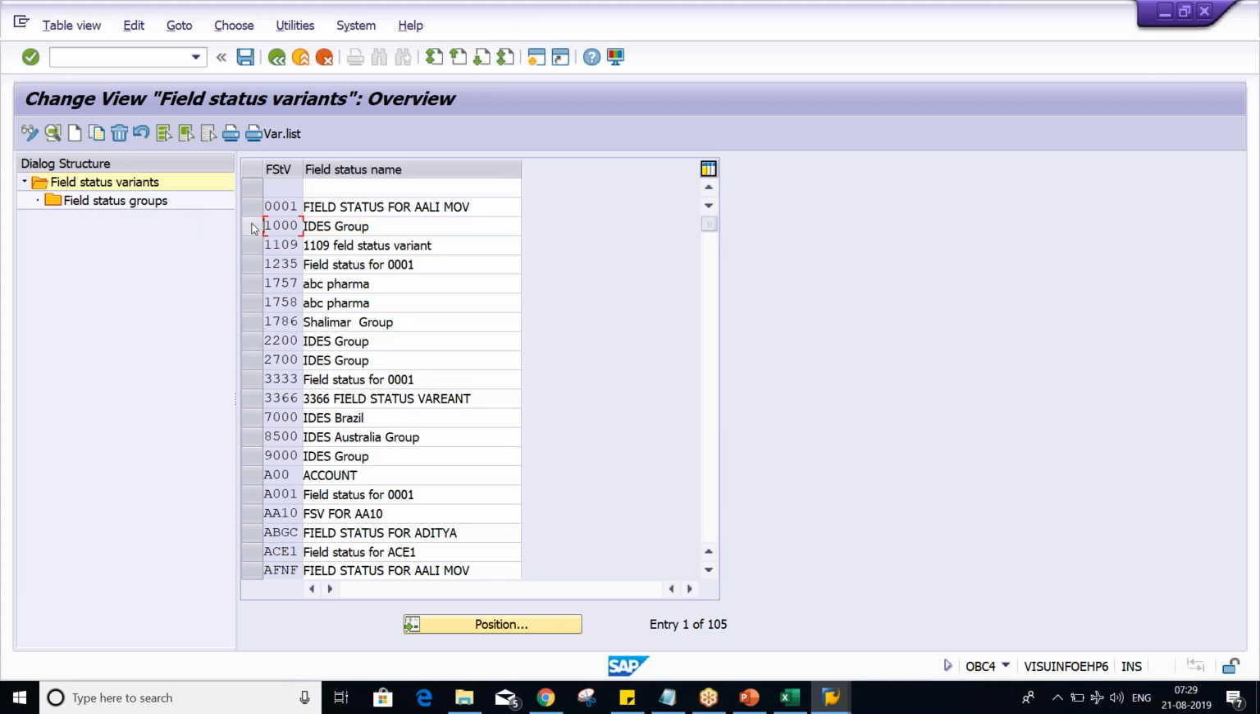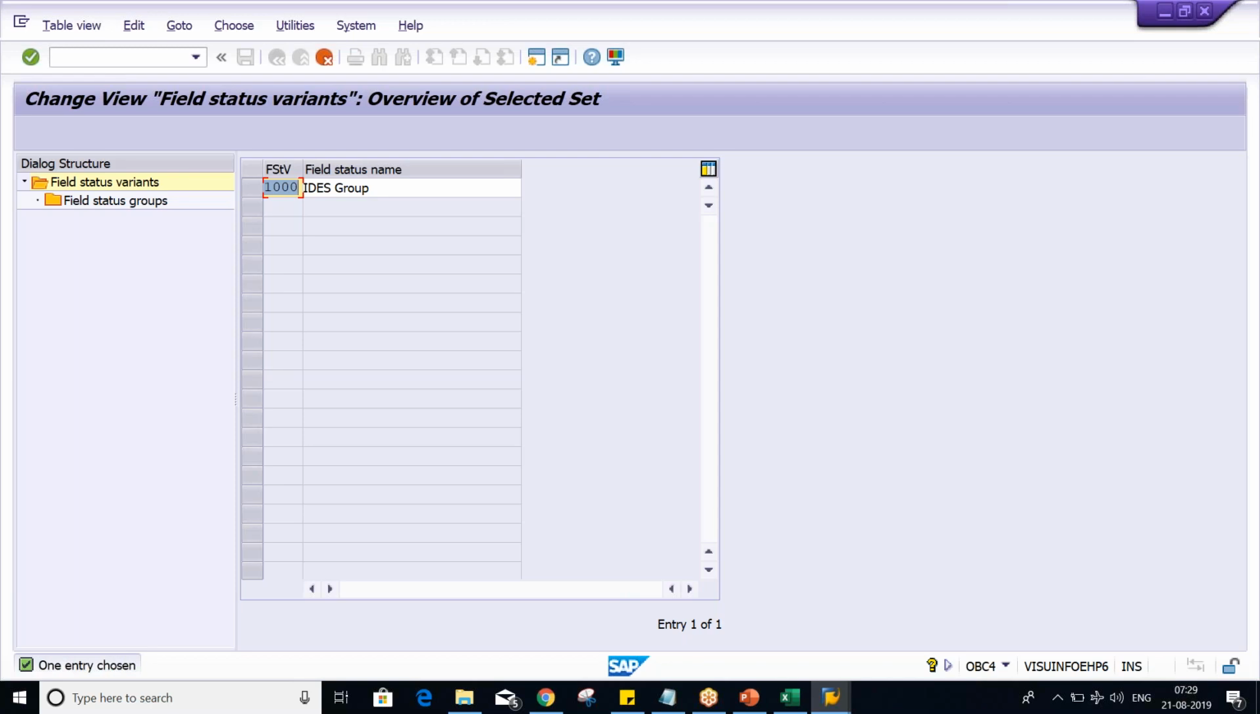So just select this. If you click here, it is going to be selected. If you click again, it is going to be deselected. Now click on copy as. The first one is create, in the sense of a new entry, and the double page symbol is copy. Click on copy as, and here we are going to give a code for our field status variant. As I told you, here also the code length is 4 digits only.